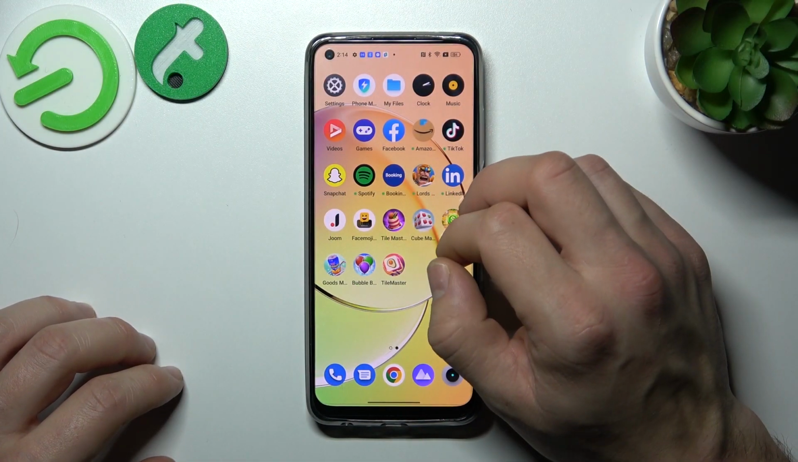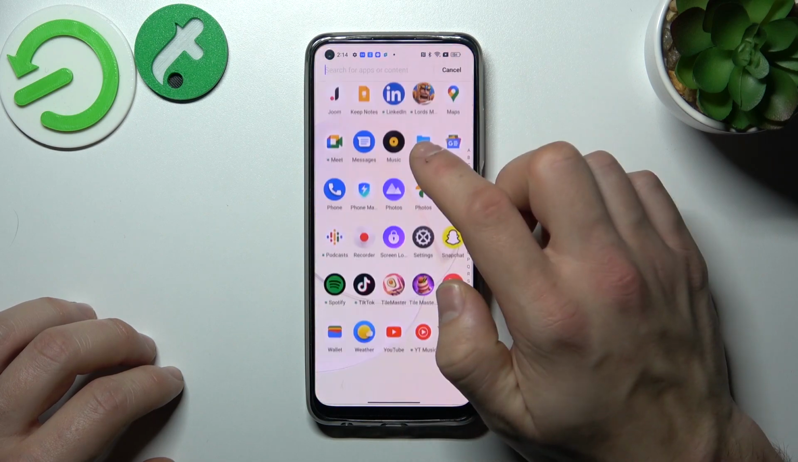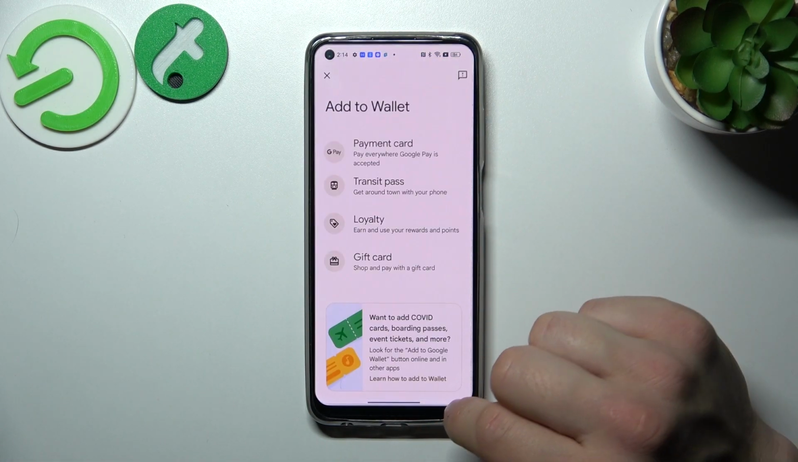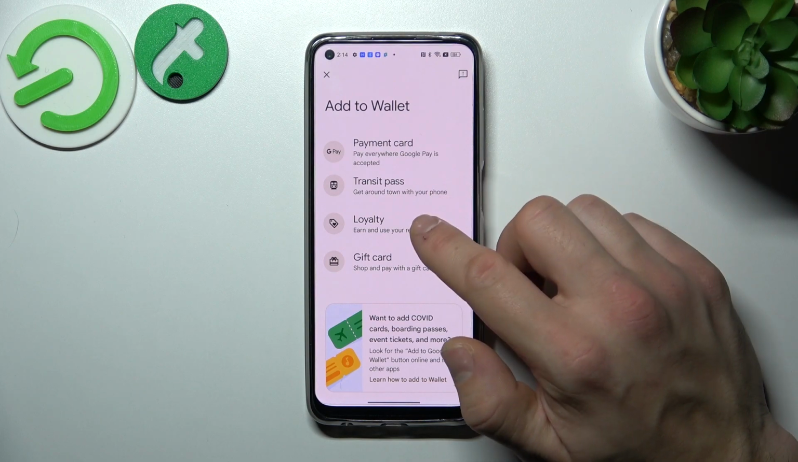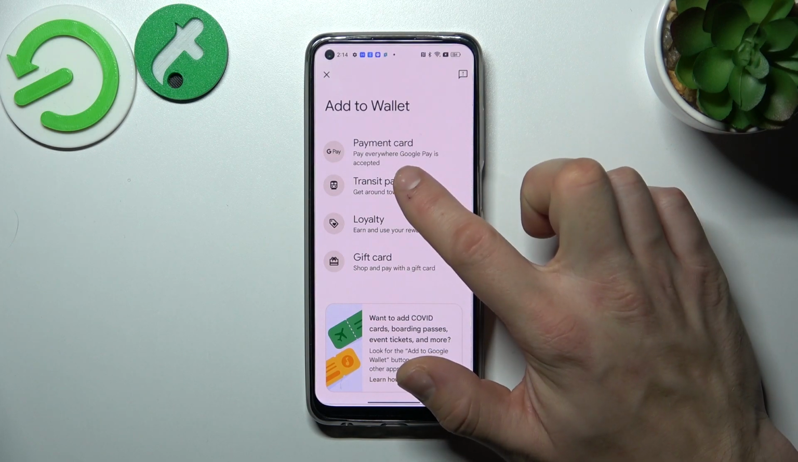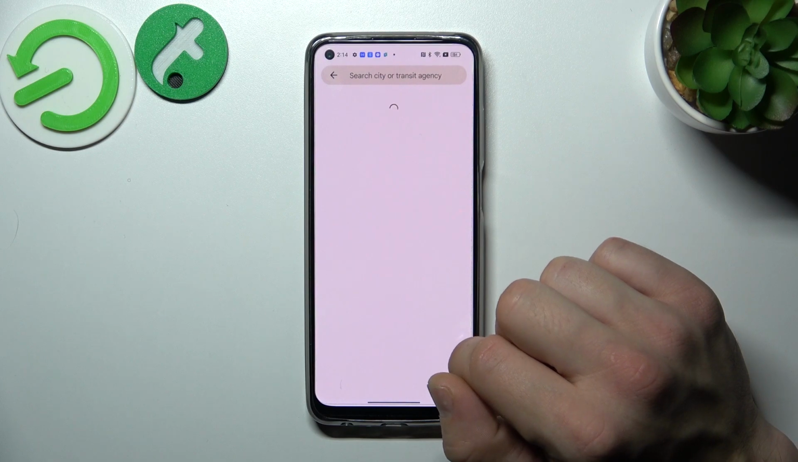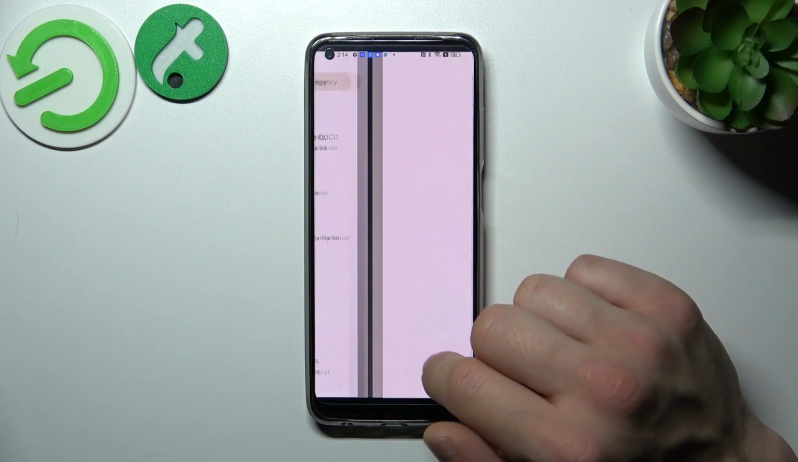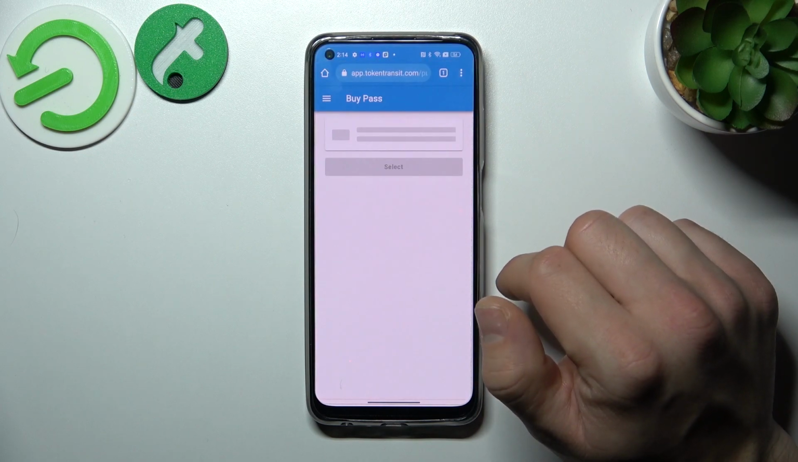In the beginning, let's enter Google Wallet. Tap Add to Wallet and focus on Transit Pass, Loyalty and Gift Card. Firstly, let's enter Transit Pass. And if you are able to find your transit way selected, you'll be redirected to a website where you have to finish the inside form.